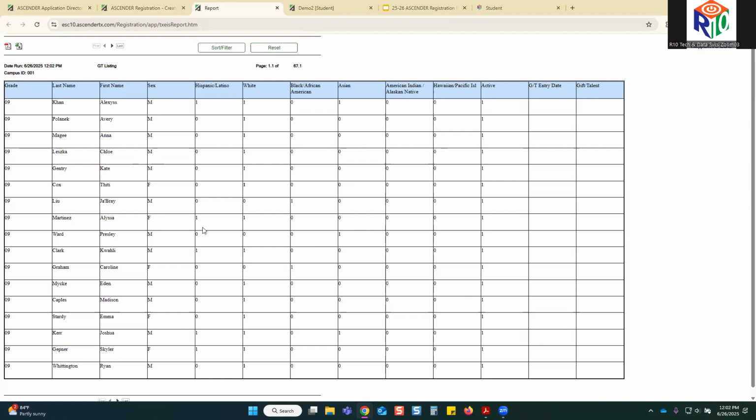And every create report is going to have the date that it's run, the campus ID, the name of the report, and then sort and filter options. So the sort filter will allow you to filter the report, and reset just resets it back to the original. And then you can also export it to PDF or Excel.